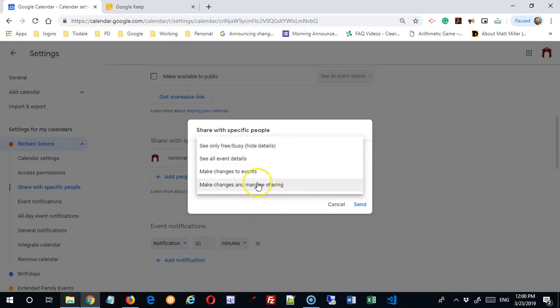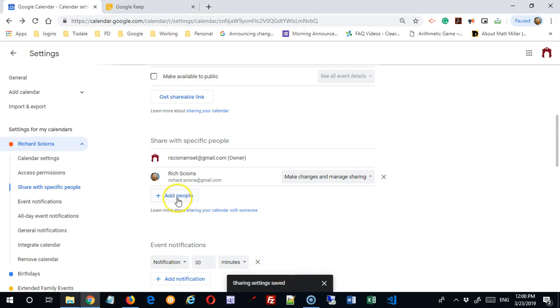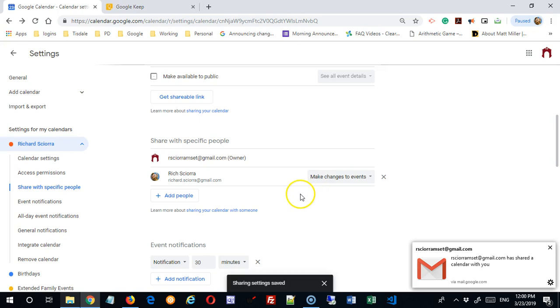Now you can add people with, I'll send that. You can add more people and give them different settings. So I can come back in here and I can change this. I can say, well, maybe they can only make or change events and not manage sharing. So once it's established, you can still edit it.